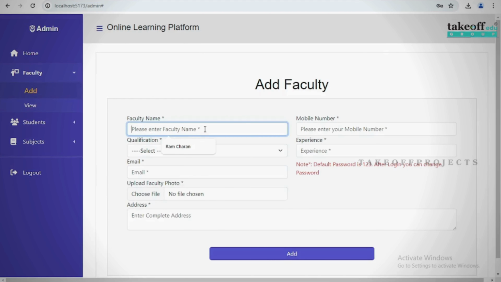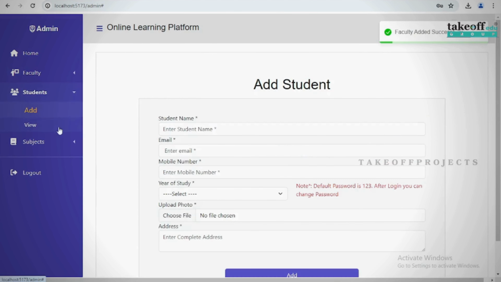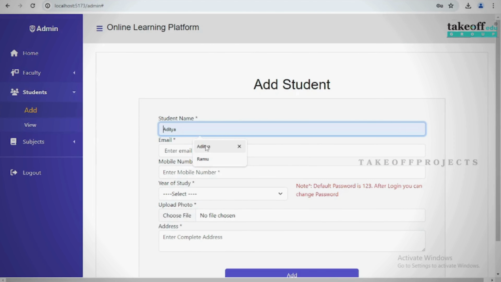Admin will add the faculty and view the faculty. Admin will add the student and view the student. Admin assigns the subjects to the faculty. Admin will view the faculty and manage the faculty. Admin can view the subjects with the faculty that he assigned.